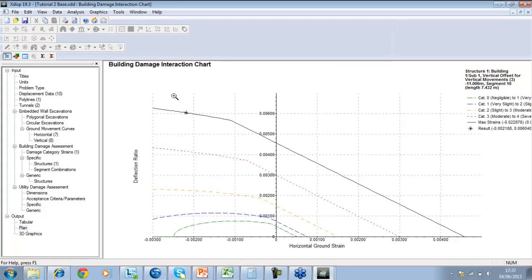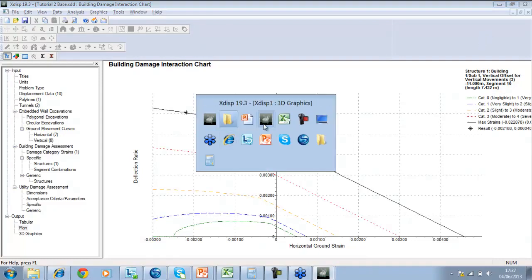You can see that this is where we've got severe damage showing, and if I printed out this chart, I could show it to a client and show them that this building was probably of concern at that specific level and that we would have to do something about it. So as you can see, I've quickly set up a problem, and I've got results. And Xdisp has a lot of options for you.